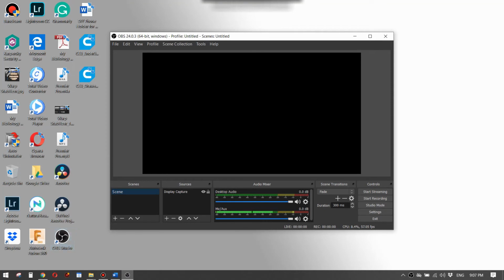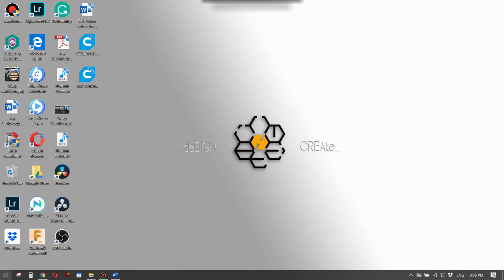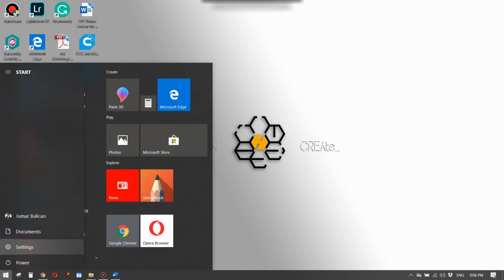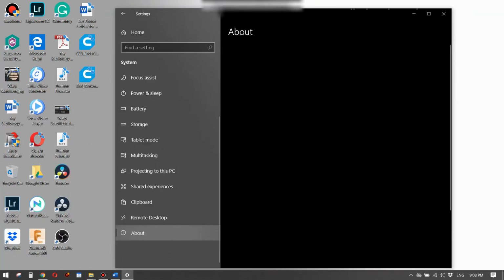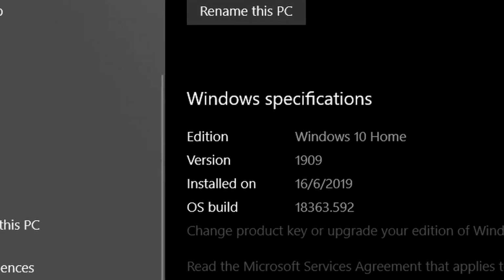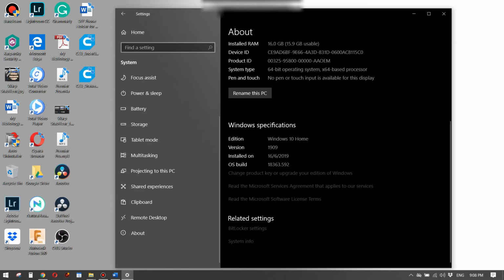Still a black screen. Why? Before I answer, let's open settings again and go to System and then About. As you can see, I am using Windows 10 build 1909. That is why this process doesn't work. This process that we have done only works for older versions of Windows. But never worry, there's a way around this.